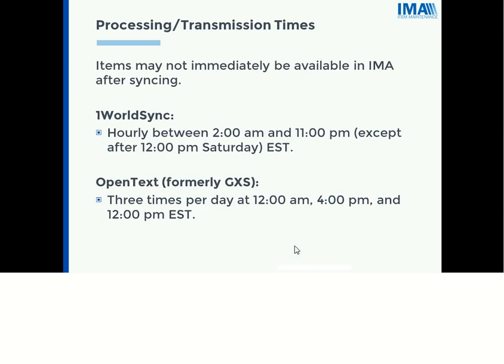So basically, if you've synced over your items and then you go in and you try to pull them up in your new item task list and they aren't there yet, don't immediately reach out to IMA help. See if the transmission time has occurred since you synced them over. And if it hasn't, wait until after the transmission time. If your items still aren't there, then you can reach out to IMA help. But otherwise, they'll just repeat this information to you because they can't do anything until that transmission time occurs.